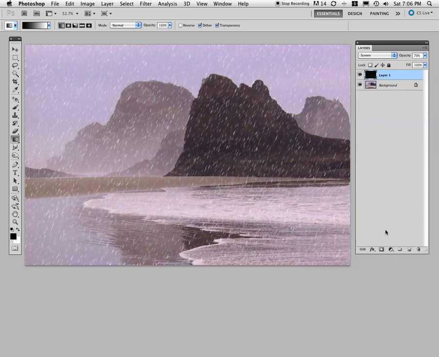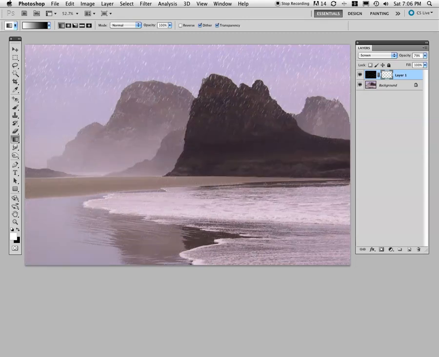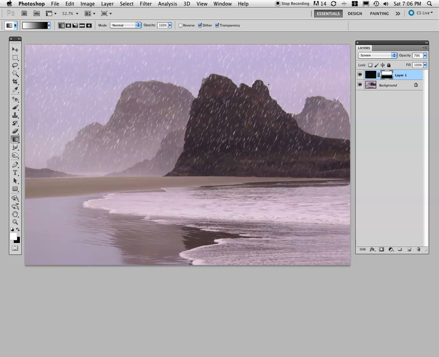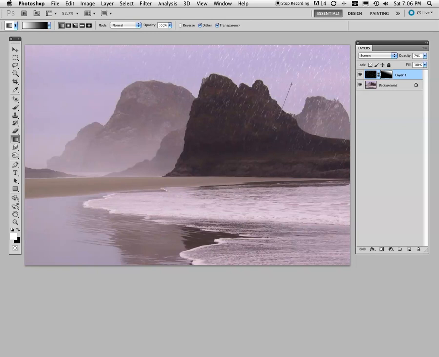So on the rain layer, I'm going to make a layer mask. We'll get the gradient with black and white ink. I will just go straight down. And you can experiment with a longer or shorter gradient as you see fit. You could also go slightly at an angle if you wanted to do that.